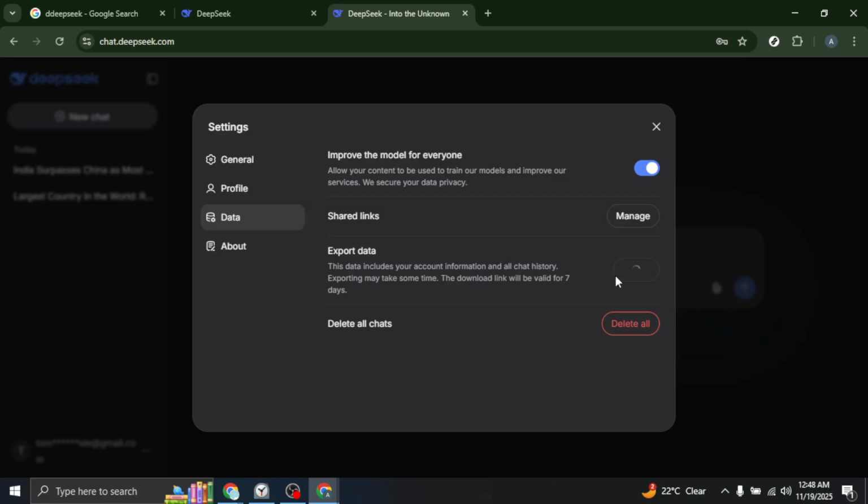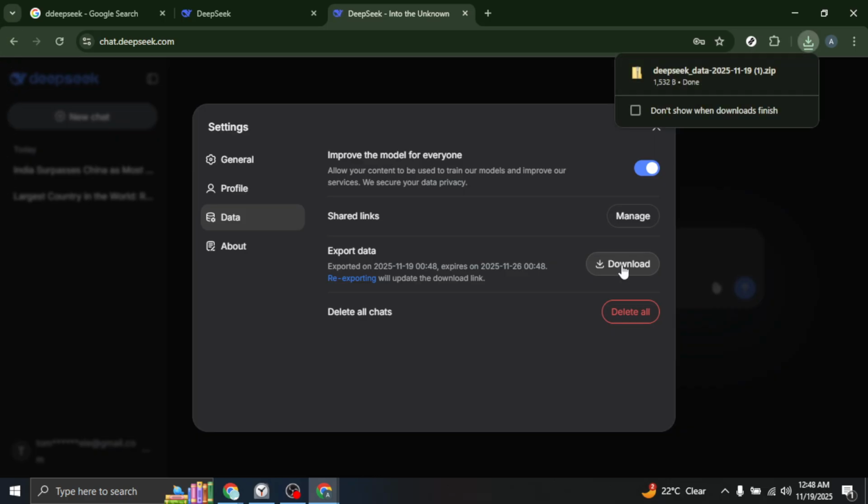Once the export is ready, you'll see an option to download it. Click on Download to save the file to your device. Most browsers will show the progress and confirm when the download finishes. If you don't see anything happening immediately, give it a second or two as the file may be generating or your connection may be catching up.